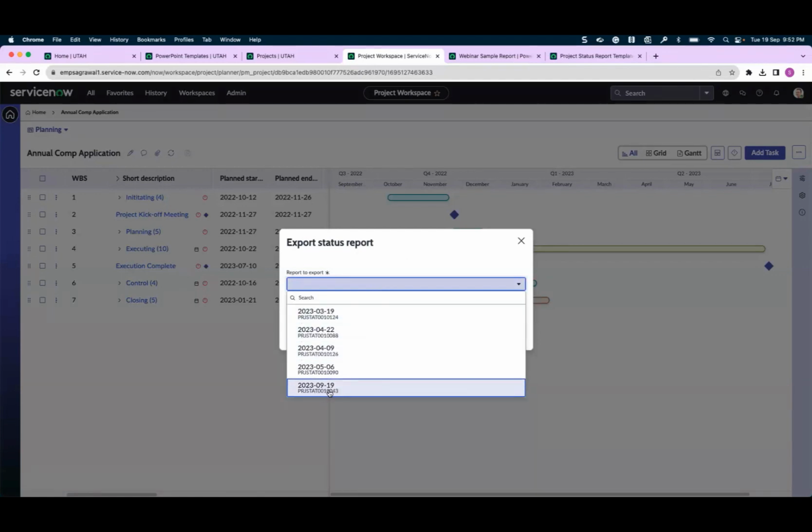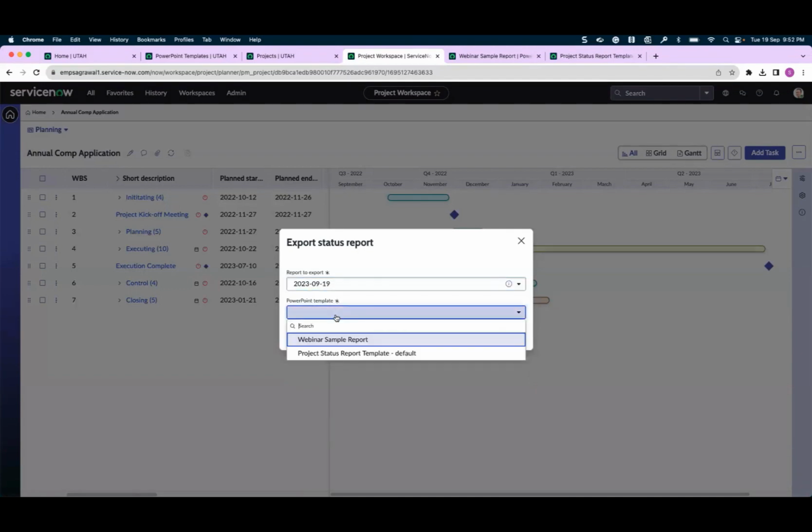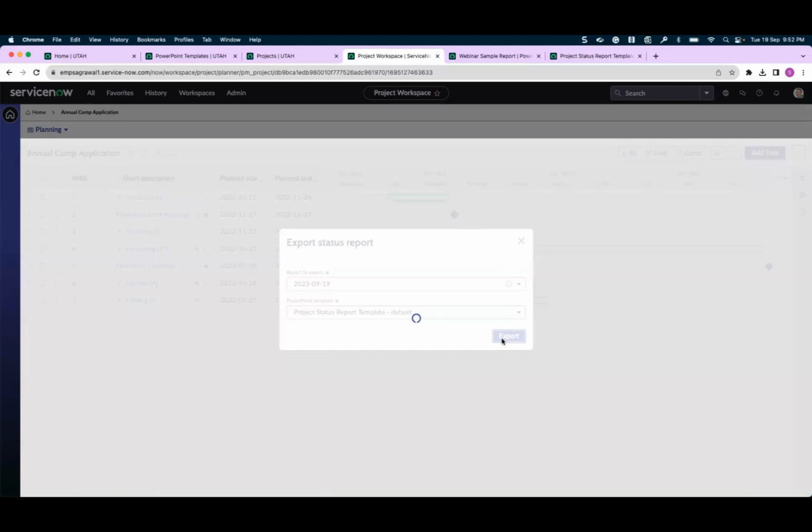I created this one today. So I'm going to select the latest one, and then it asks you which template you would like to use. So as part of our first use case, I'm only going to generate a default one, and I click on export.